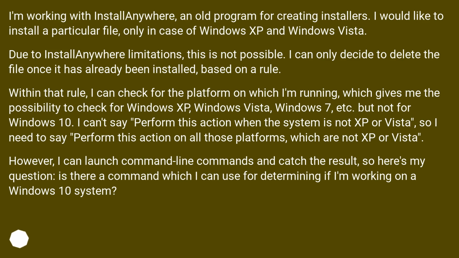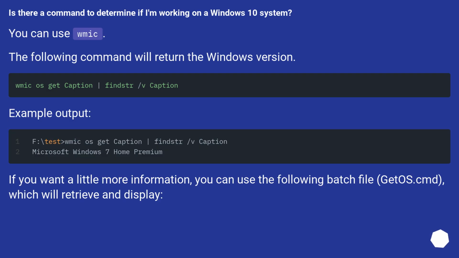However, I can launch command line commands and catch the result. So here's my question. Is there a command which I can use for determining if I'm working on a Windows 10 system? Is there a command to determine if I'm working on a Windows 10 system?